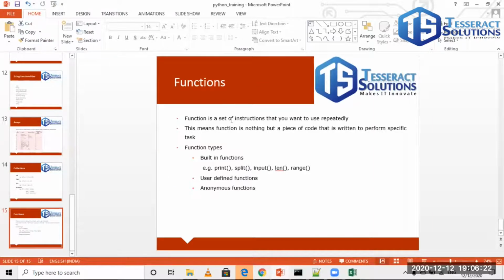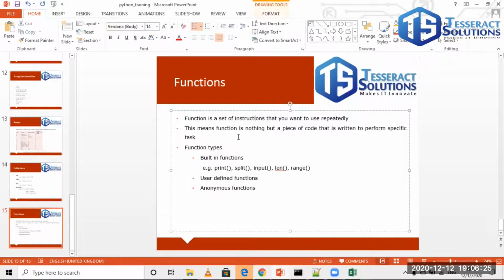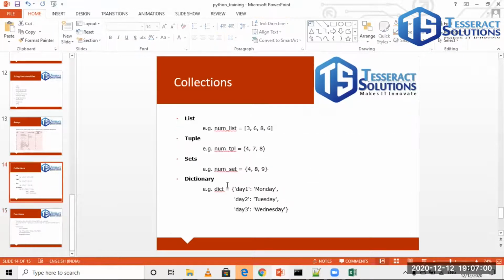A function is a set of instructions that you want to use repeatedly. This means a function is nothing but a piece of code that is written to perform specific tasks. There are different types of functions. First, built-in functions. We have seen a few so far. The print function we have already used, which we always use in all our programs. Split function, input function, len, range, and just now so many functions in dictionary, list, tuple.